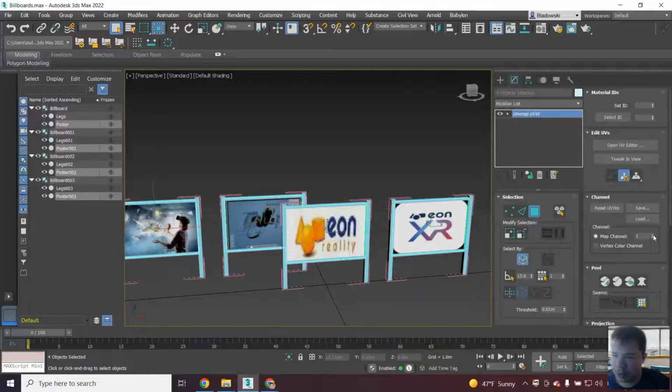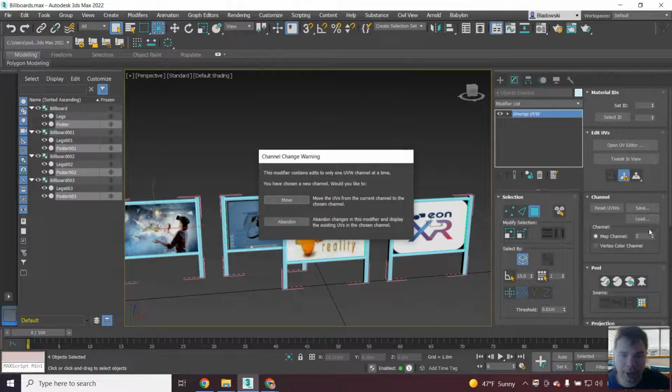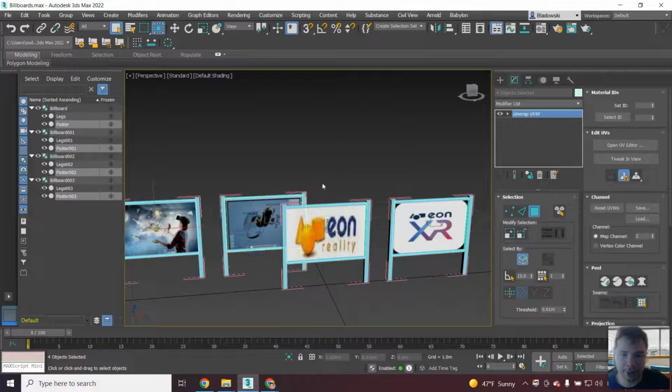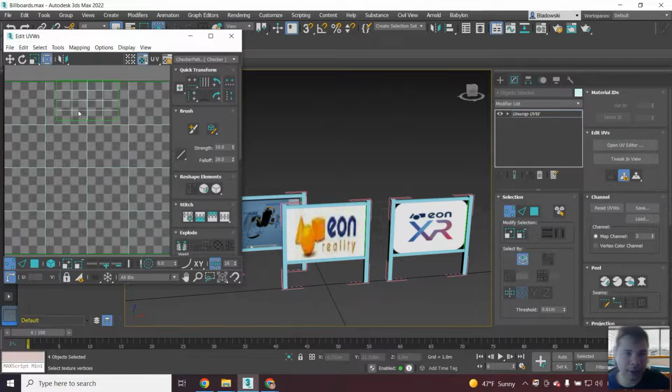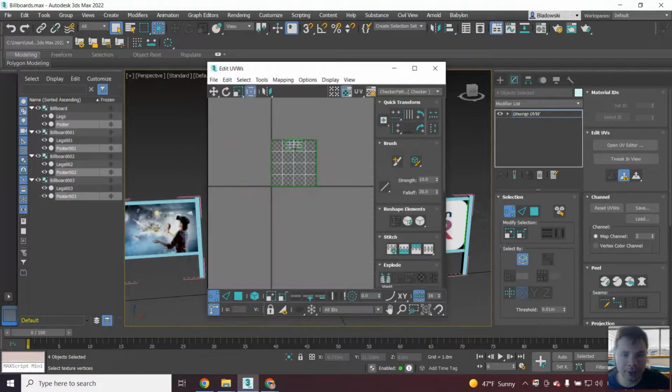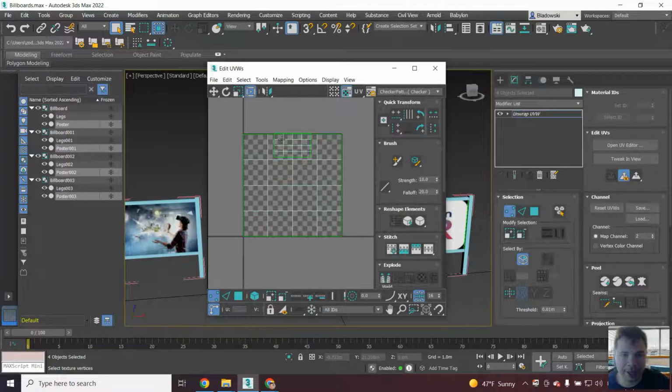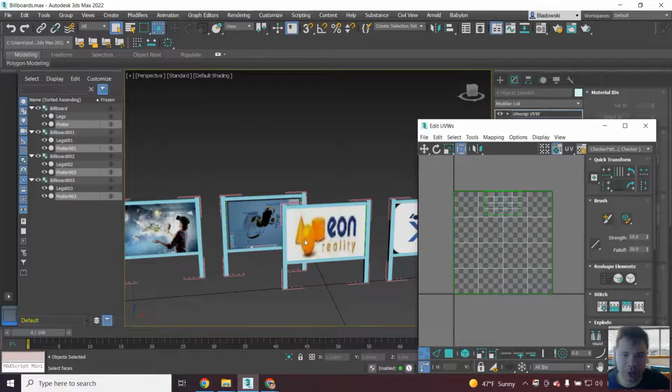So I will just change the channel, and I would like to copy the information from the initial channel, channel 1. In this case, I'll click Move and open my UV editor. And you can see we have this one UV unwrap, which we just changed. So this is why I actually did it. You can see how it's moved, and all other UV spaces are in the same area here.